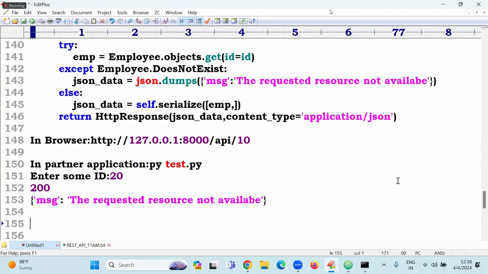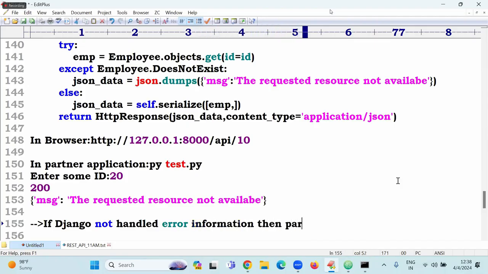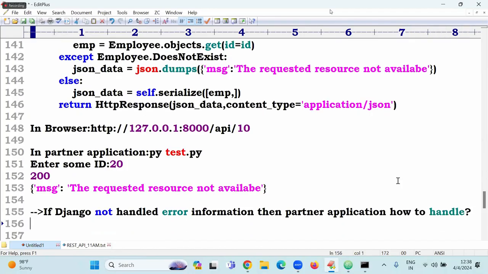Sir, now my question is this. If Django does not handle the error, the unhandled error, then how to handle it in the partner application?